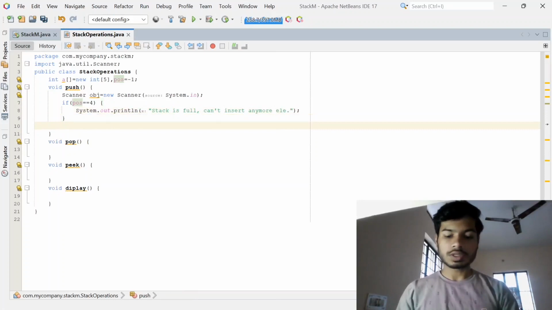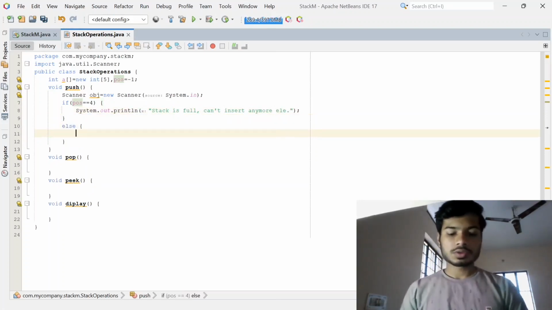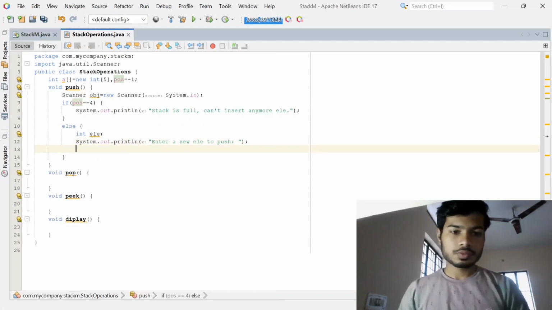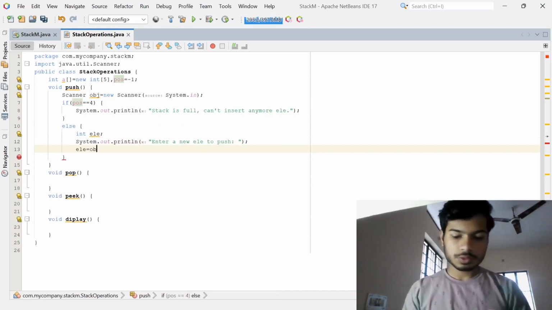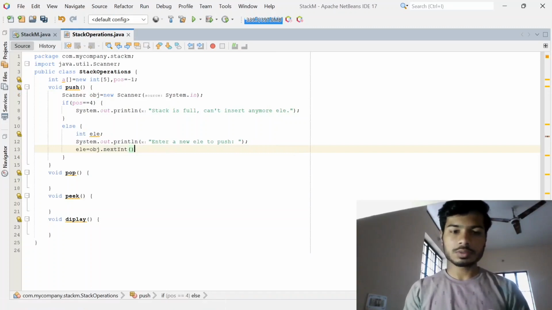So guys, if the stack is not full, then we have to insert the element. So first we need a variable, and then we have to ask the user to enter a new element to push, and then we have to read this element from the user. The object name, and it is of the integer data type.